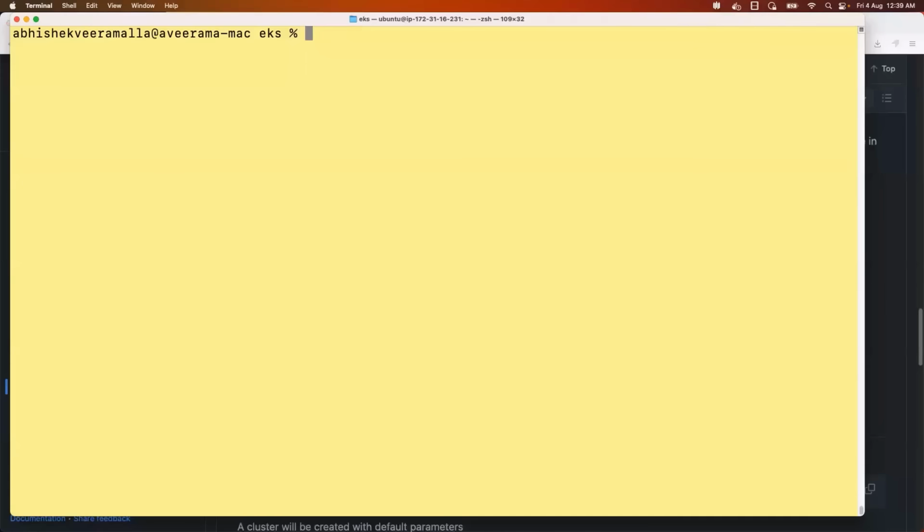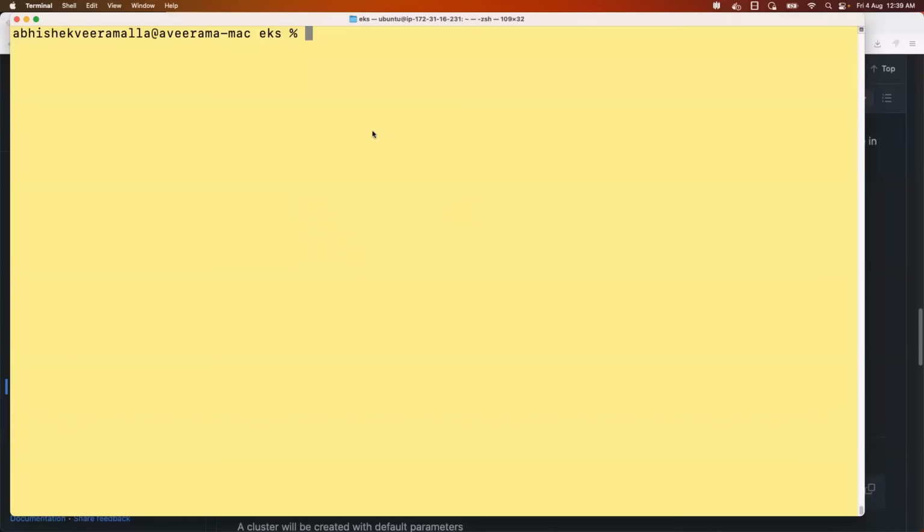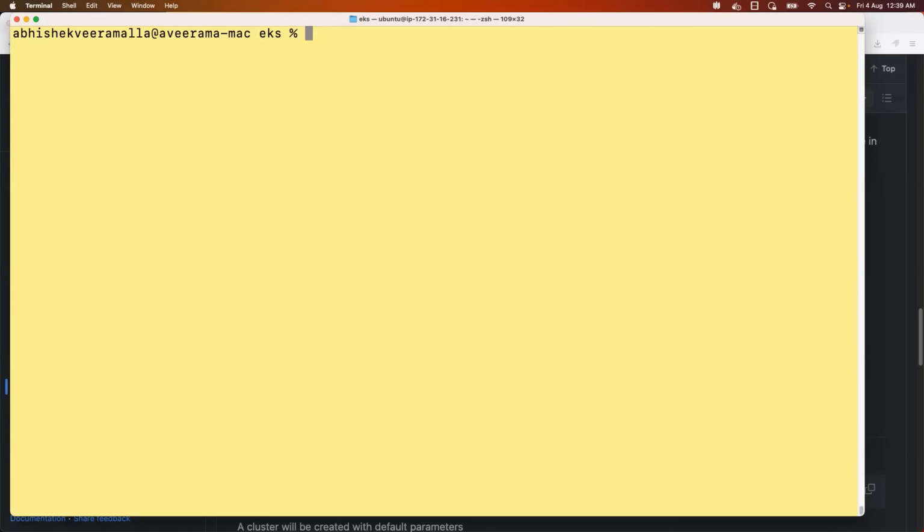For Mac, it is very simple. You can just say brew install or brew cask install and your EKSCTL is installed. But don't worry, you can follow the same steps as I have shown and you can install EKSCTL. And the final thing that you have to get ready is the AWS CLI. In multiple videos, I've shown you how to install and how to configure AWS CLI.